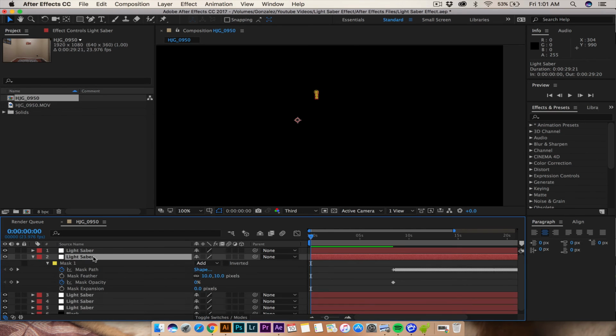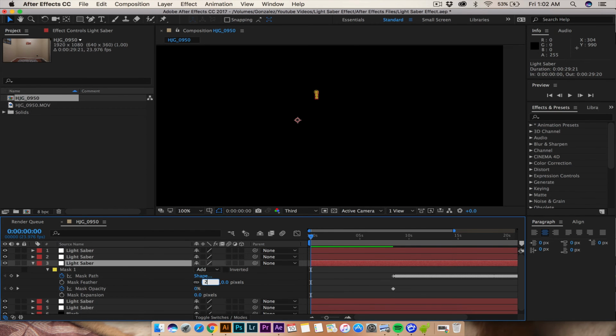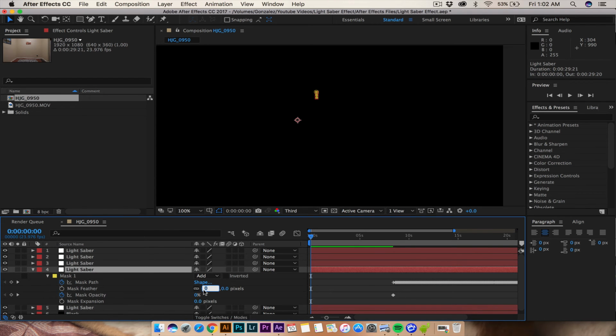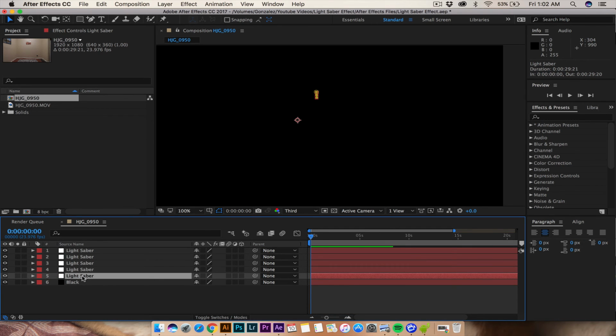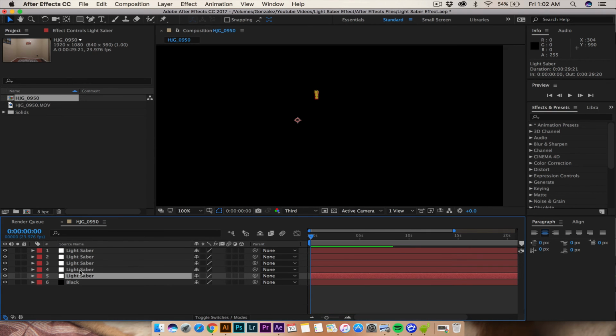And then close it. This one will switch to 30. And press M. And then this one will switch over to 60. Close it. And then this one will switch to 120. And then close it. So now you should see a glowing lightsaber. Looks pretty cool, right?